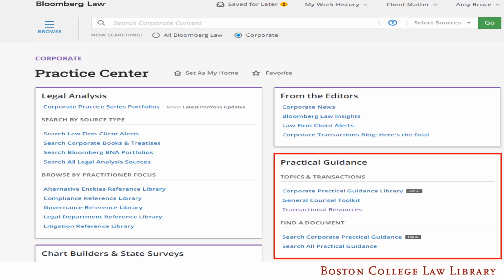And then once you've selected your practice center, this is the corporate practice center, you then will be able to choose from different content. You can see over here on the right-hand side is the practical guidance. There's legal analysis as well. And you can also search across this practice center by terms and connectors or a keyword search and natural language search and locate material that way.